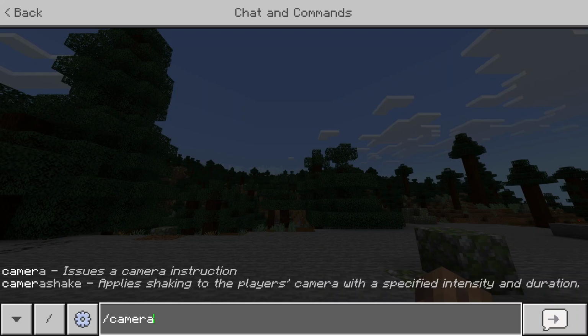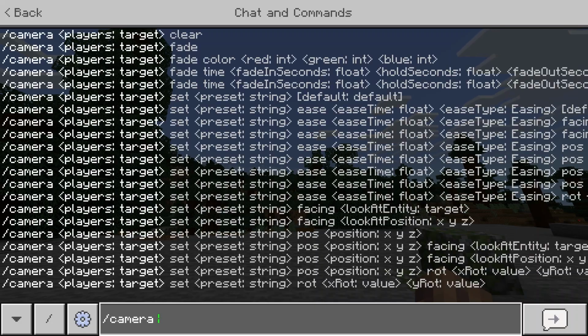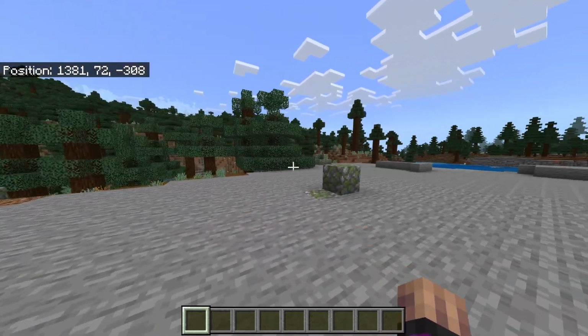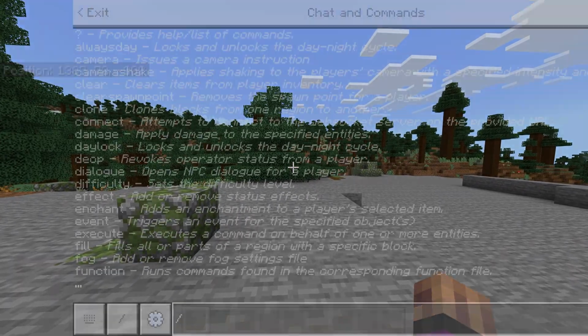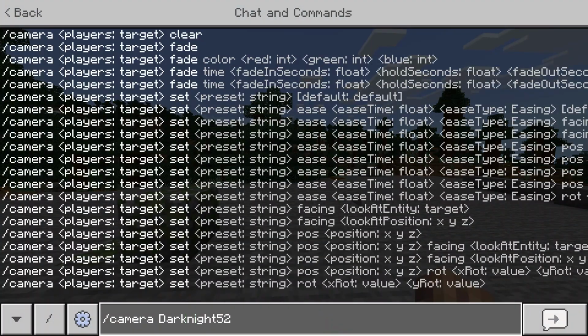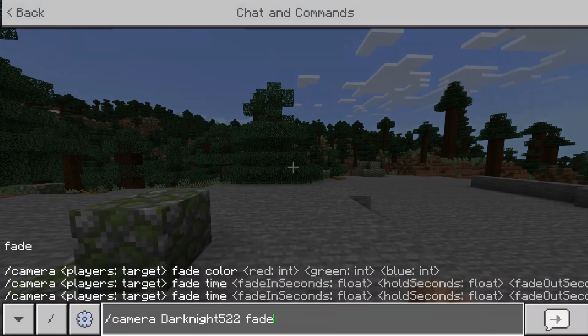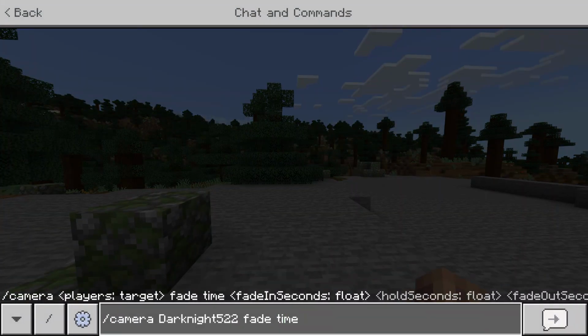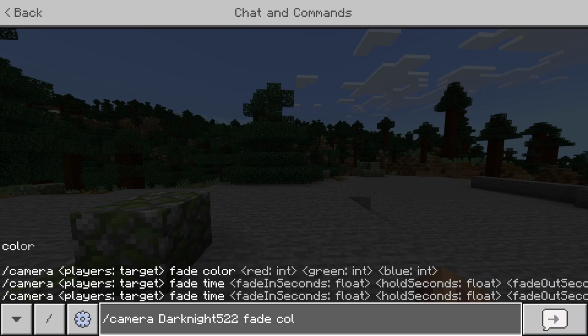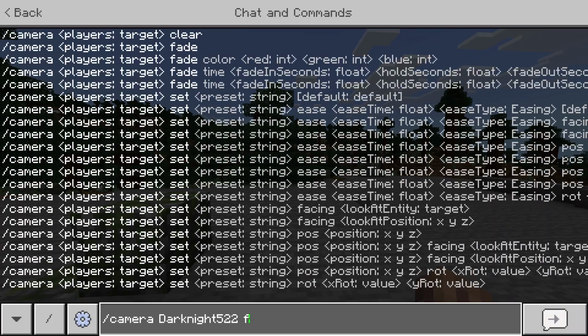What does camera do? Camera has a lot of uses, and it could have its own video, but briefly, you can use the camera command to control the camera and make it move to certain things, set to certain locations, and change where it is, even if it's not connected to the player. For example, if you wanted the camera to go completely black, you could do /camera dark night 522 fade, and now it will fade in and fade out. You could do this setting it to a specific time or to a specific color. You could also do this for a certain amount of set positions.